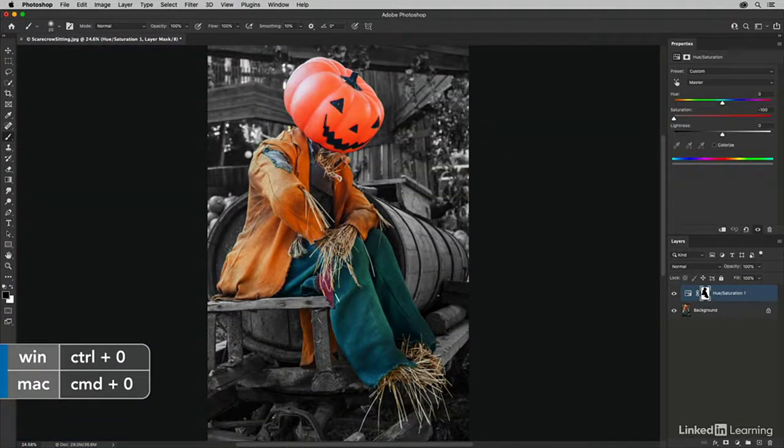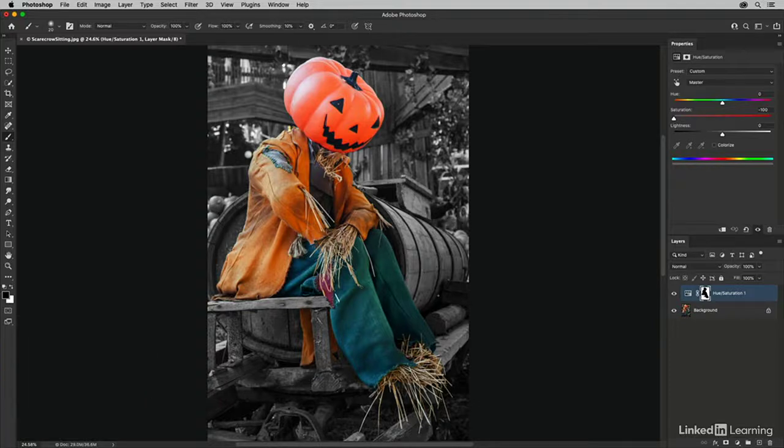So there you go. The next time you need to select the primary subject in your image or select based on color, give Select Subject and Color Range a try.